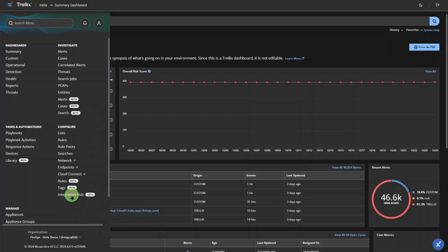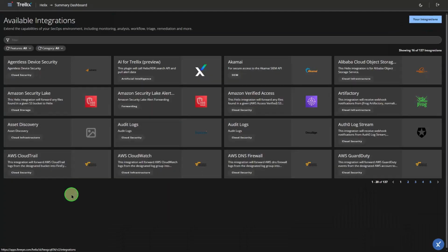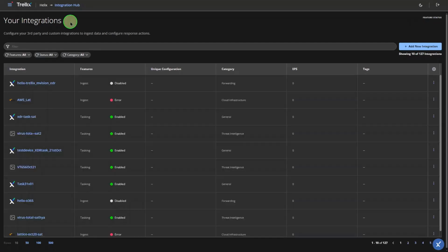First, we're going to click into our Integration Hub and talk about how we bring data in to Helix Connect. You may be familiar with Cloud Connect and bringing various third-party and native Trellix solutions data into the system from a cloud perspective. Well, we've replaced that with Integration Hub. This allows us to configure your third-party and custom integrations to ingest data and also configure response actions.